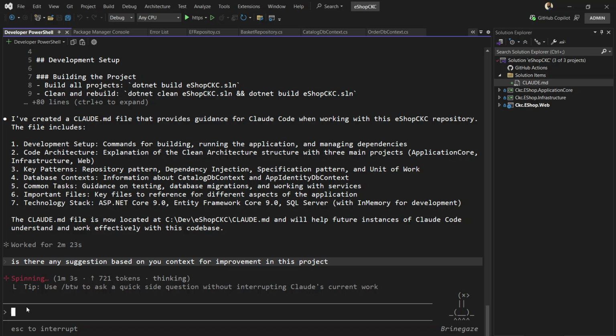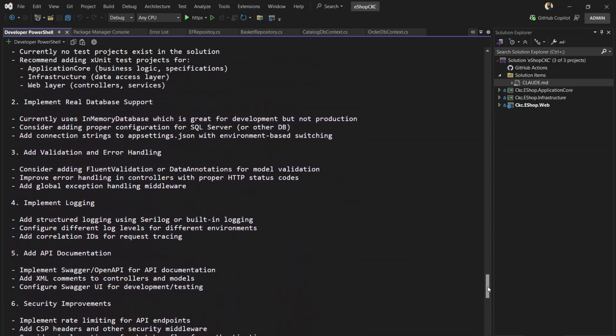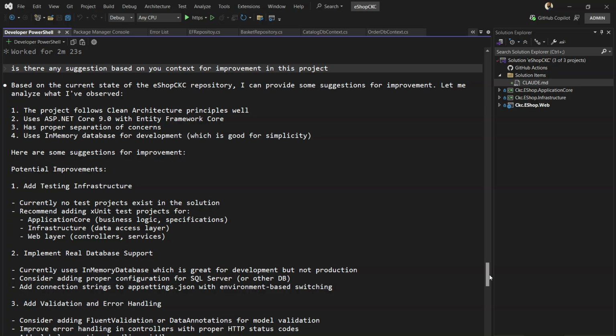You can switch between different free models at this point in time and try experimenting and getting yourself familiar with new models coming down the road. So this is my personal opinion. This model, I personally think it's taking a while, but let's see what issues or list it has provided to me. So based on what it says, based on the current state of the repository, I can provide some suggestions for improvement. Let me share what I have observed.